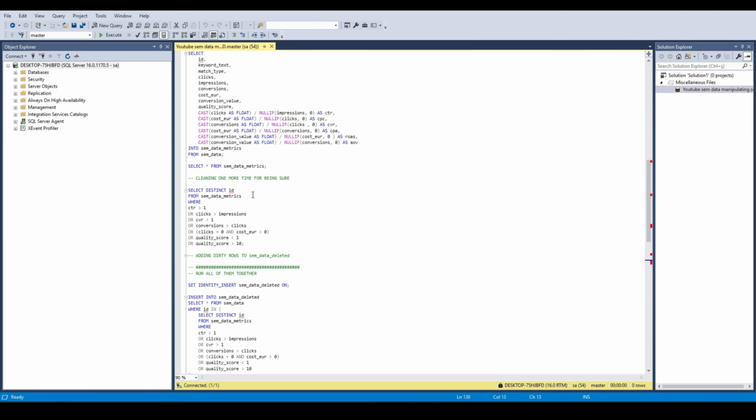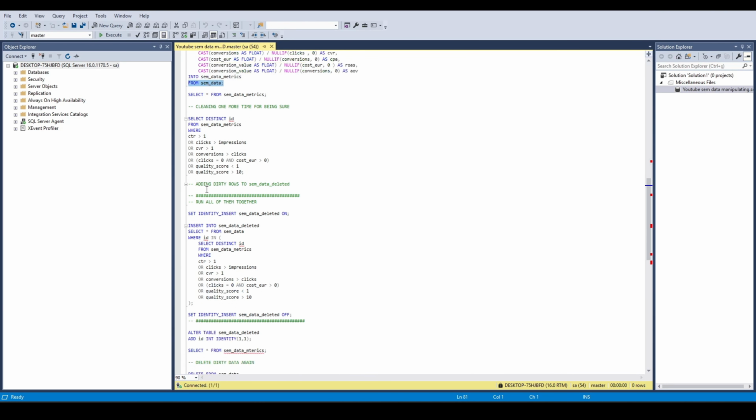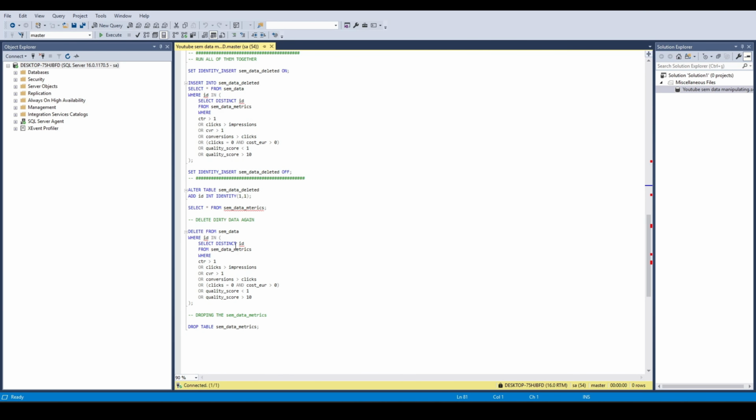And here, after I execute this code, I realize that there are two rows that need to be deleted because we create the SEM data metrics from SEM data, which means that SEM data has two more rows that need to be deleted, right? So here we deleted from SEM data. After these two rows are deleted, I dropped the SEM data metrics table, which means I deleted it. It's because SEM data metrics still contains data that needs to be cleaned.